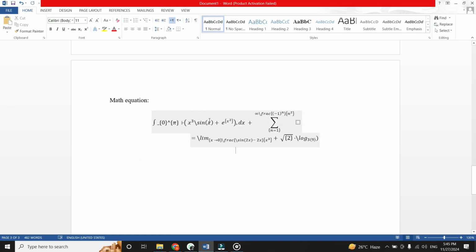And there you have it. A beautifully formatted math equation. Ready to use in your Word document. That's it for today's tutorial. You've just learned how to generate math equations in ChatGPT. Convert them to LaTeX. Format them perfectly in Microsoft Word.